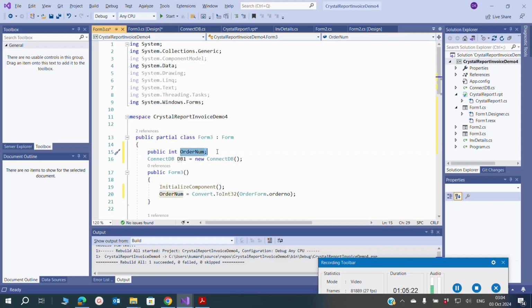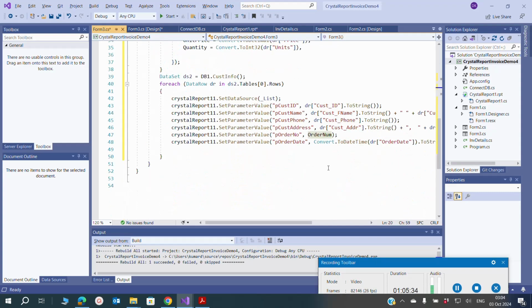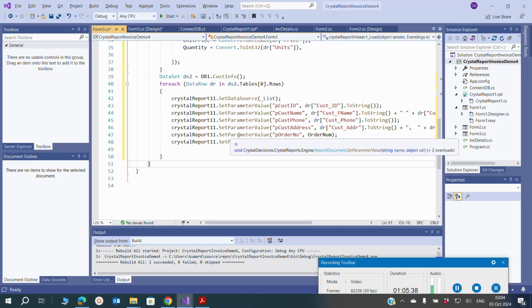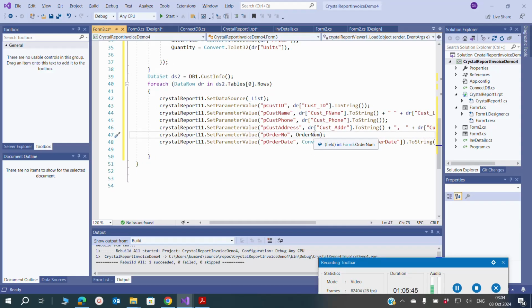That was called order number. It was obviously spelled differently. And this is an integer type, so we need to also convert that. We converted that into an integer type order number, because here the parameter we are supplying is an order number that is being set to this. You can see that set parameter value is p order number, and order number is being given as a value. So this is the integer type argument that is being given to this parameter.